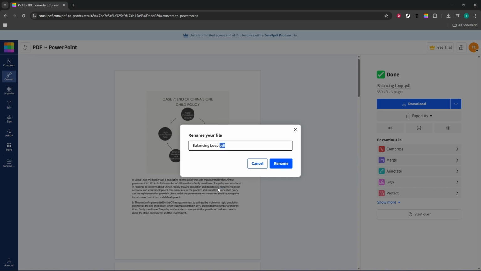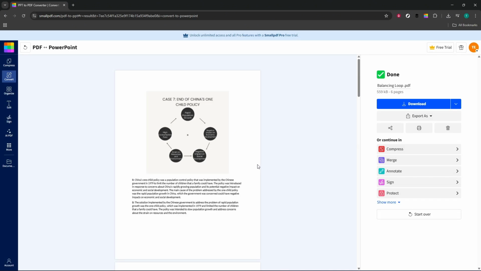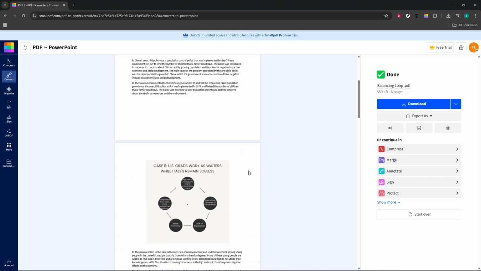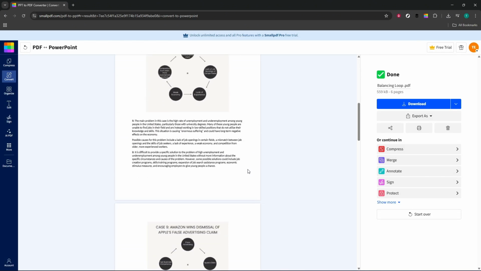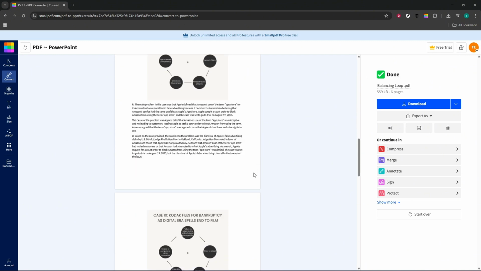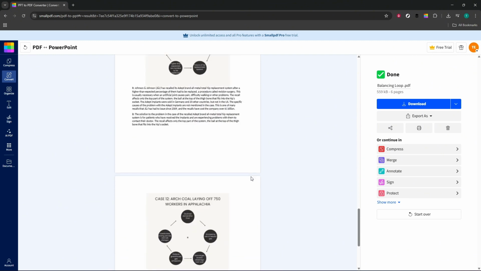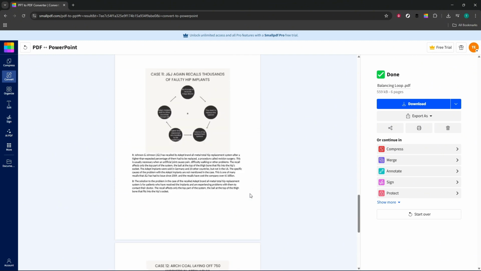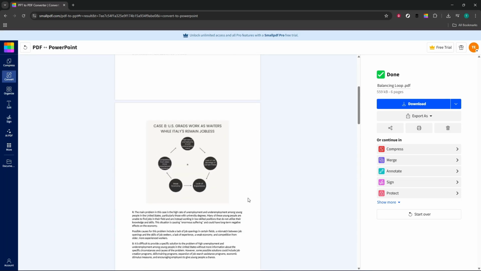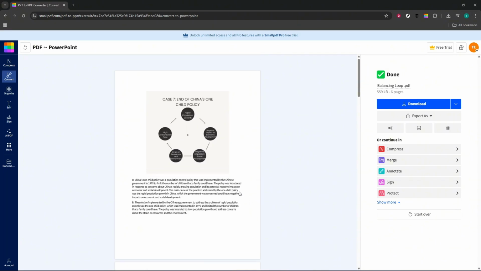Now wait for the conversion to finish. You'll see a progress indicator showing that the file is being processed. During this time, keep the browser tab open and avoid putting your device to sleep so the upload and conversion can complete smoothly. On a stable internet connection, smaller files can be done in seconds. Larger or image-heavy presentations may need a bit more time, but the tool handles them reliably.